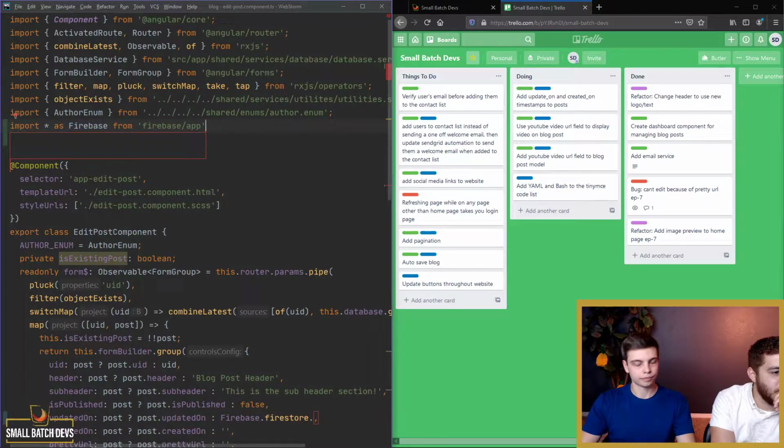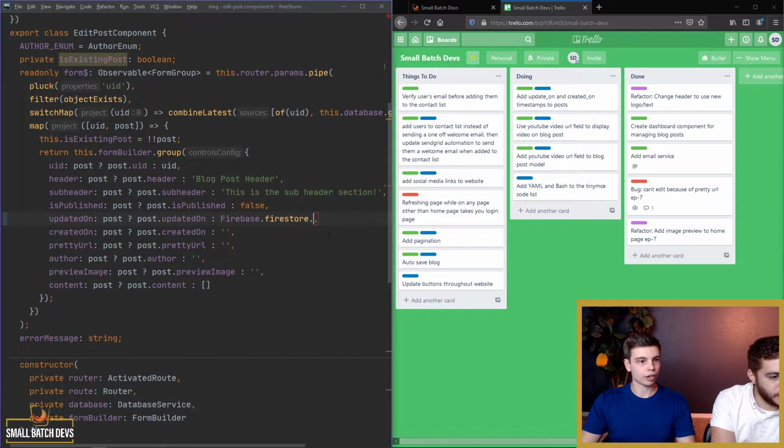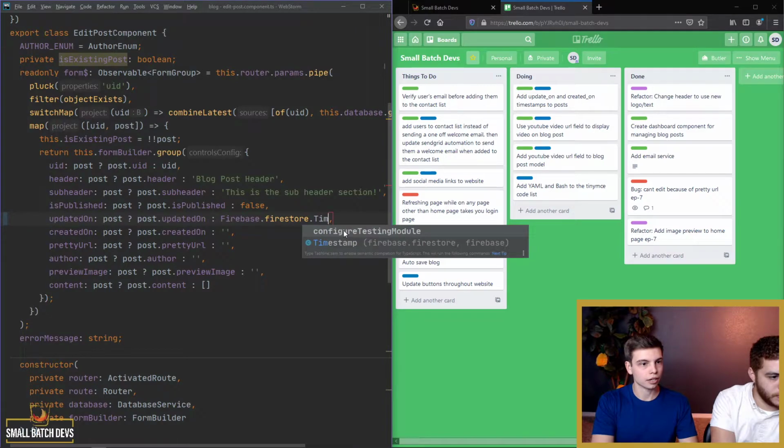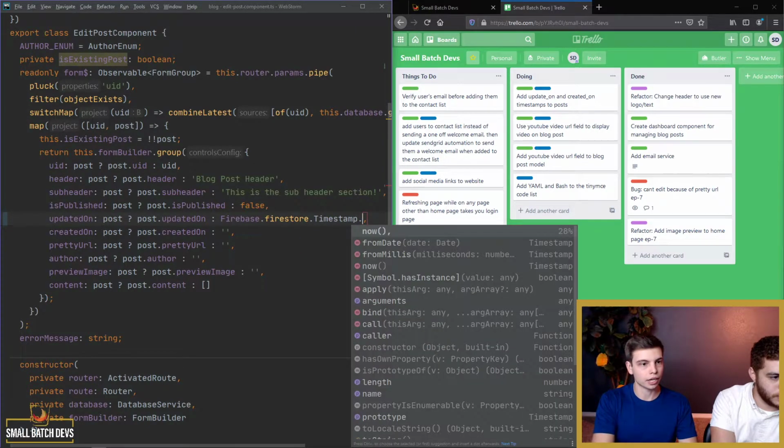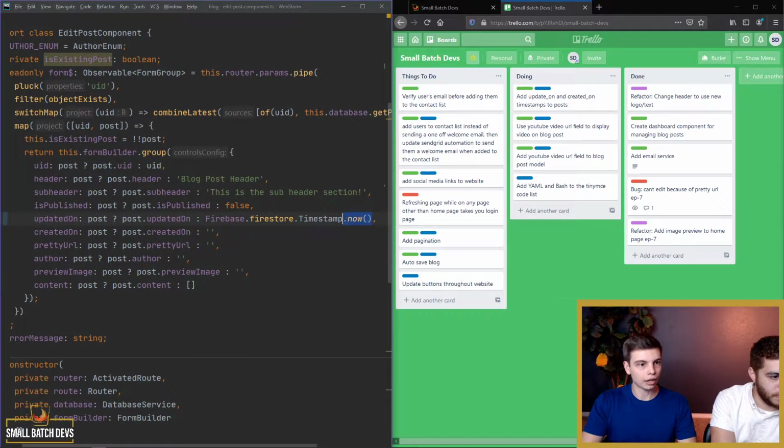There we go. All right, so now we can do firebase.firestore.timestamp.now, and that will add the current server timestamp on Firebase's servers. Well, hold on. This is just if there isn't an... Oh, maybe. Yeah, it needs to be for both. It's always going to be that. Yeah, we always update it on the updated on. Okay, cool.